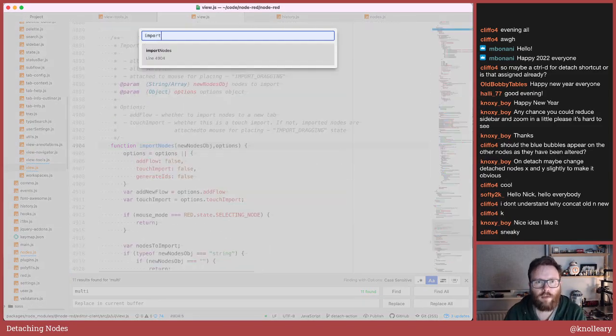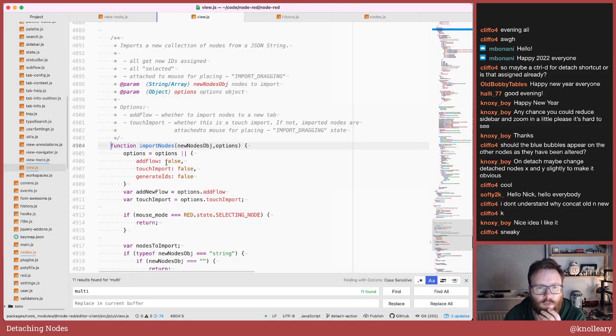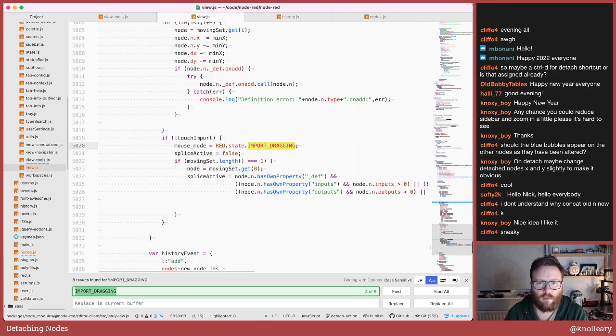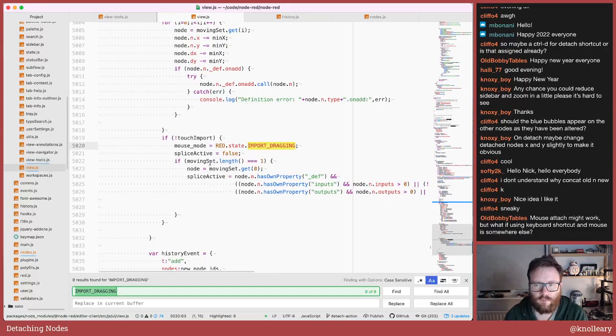What we need to go and find is the import nodes, I think. Yeah, so this is the state we care about. Import dragging. Yeah, Bobby Tables has hit on one of the reasons I paused as I was talking. Spoiler alert, it's going to be slightly odd, but we'll have a look at that in a minute. Import dragging.